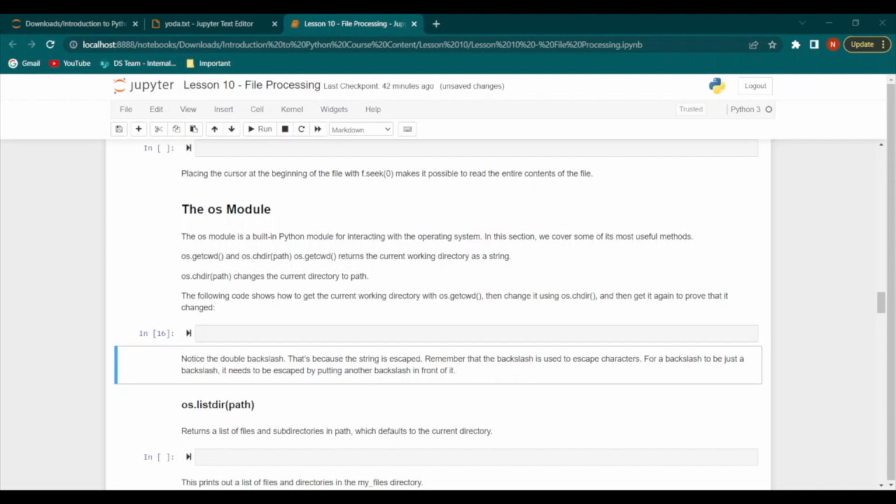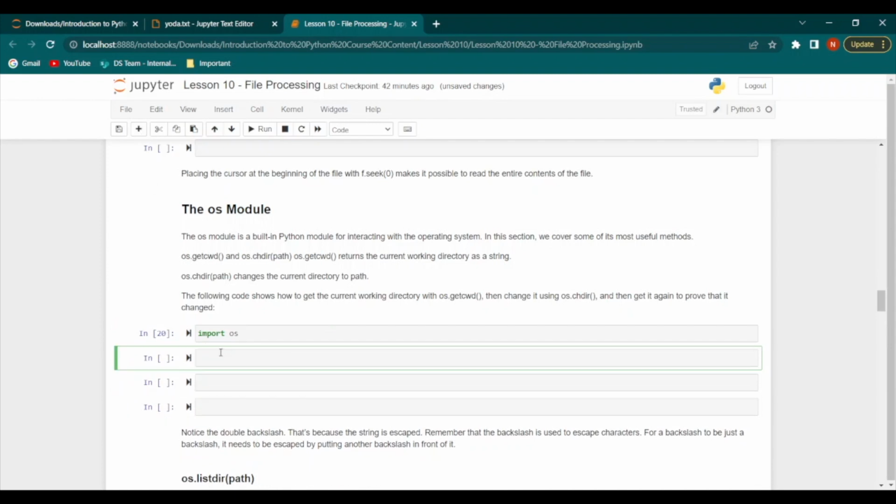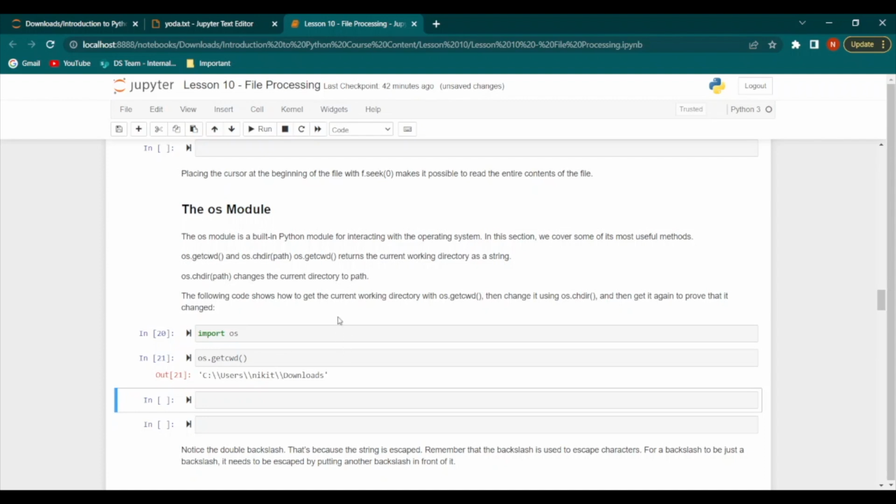Now let's try writing a piece of code to get the current working directory with the os.getcwd method, and then we will change it with the os.chdir method, and then we will get the current working directory again to confirm that we have successfully changed it. So let's start by importing the os module. As you can see, it's been imported. Now we will do os.getcwd. So this gives us the working directory.